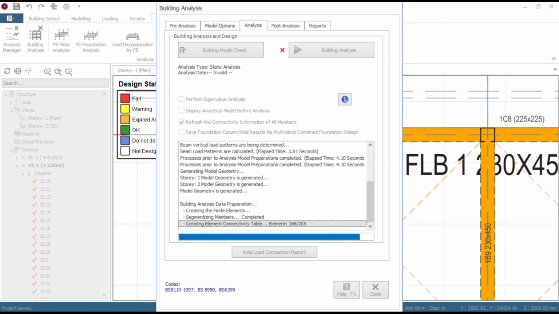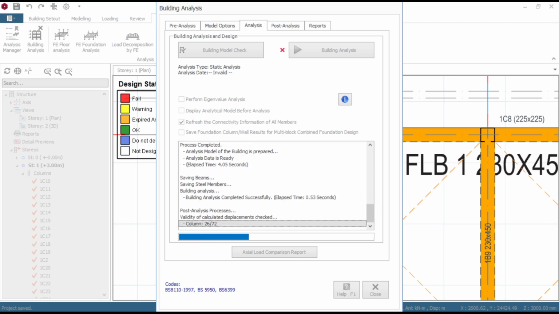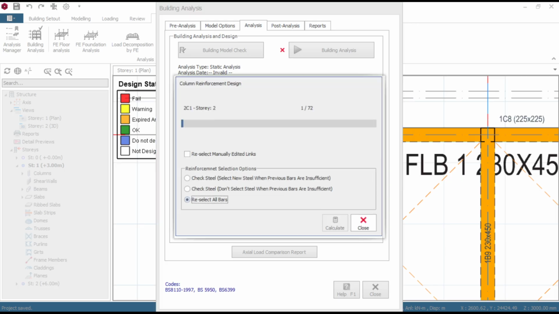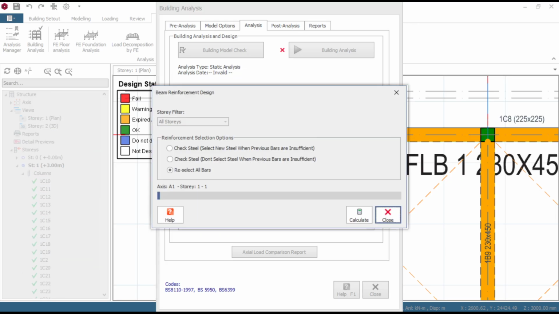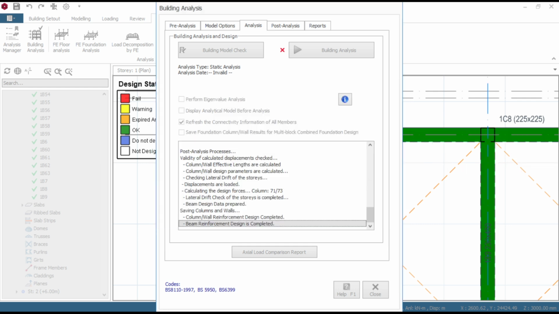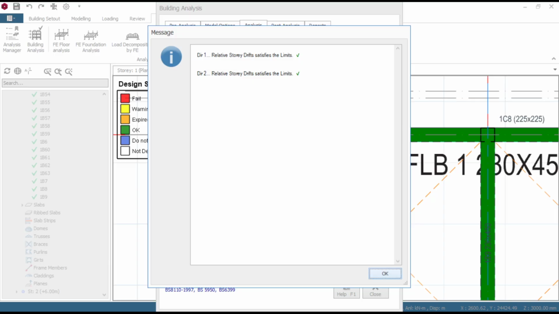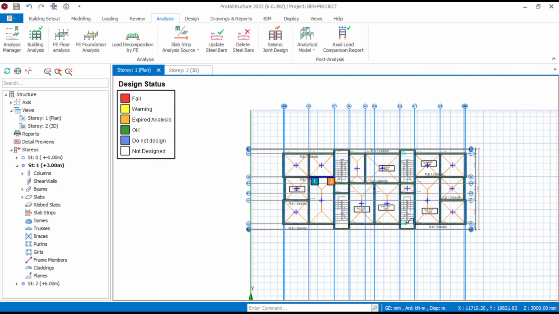Then we will check if that column is still failing. Like I said, this is a live project that I did, and the structure is actually under construction in Abuja.